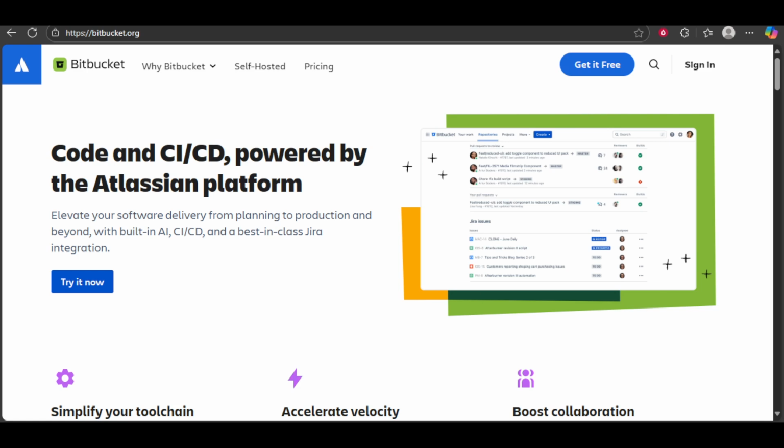So in order to do that, first head over to bitbucket.org and click on this Try It Now or click on this Get It Free option that we can see right here. Doing that will allow us to register into Bitbucket and have our own account. Now, if you already have one, click on this Sign In option that we can see right here.